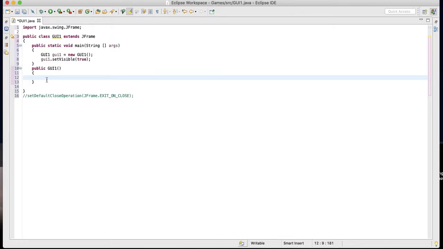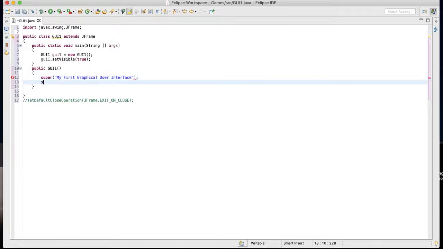And there's a few things you'll always put, like super. This sends the title up to the JFrame class, and it just sets the title of the GUI. So right now, my first graphical user interface. Okay, and then we'll do set size. Let's set it to 800 by 800.